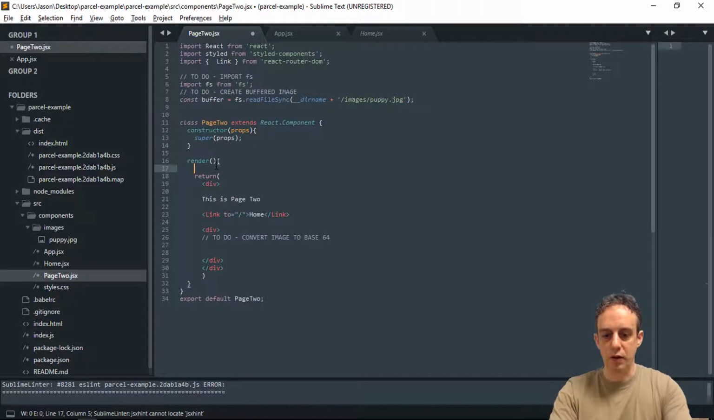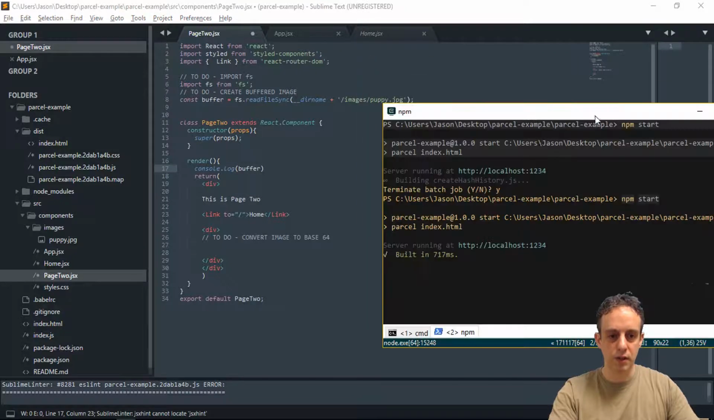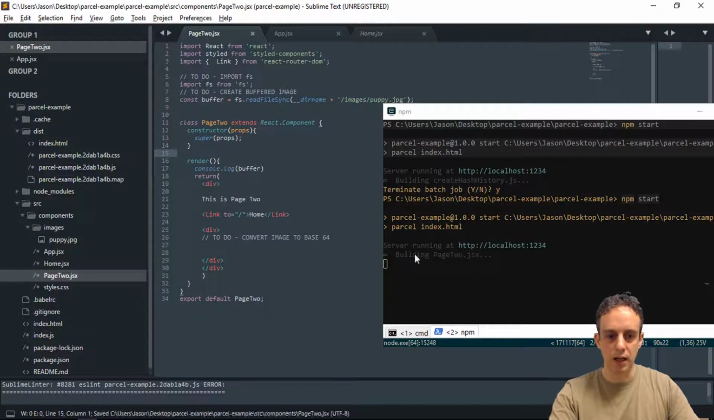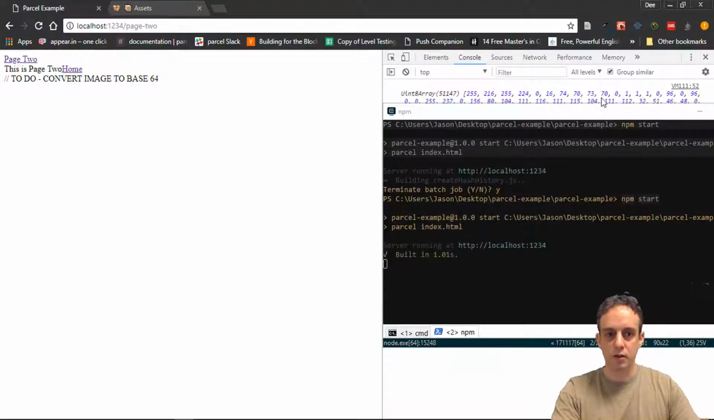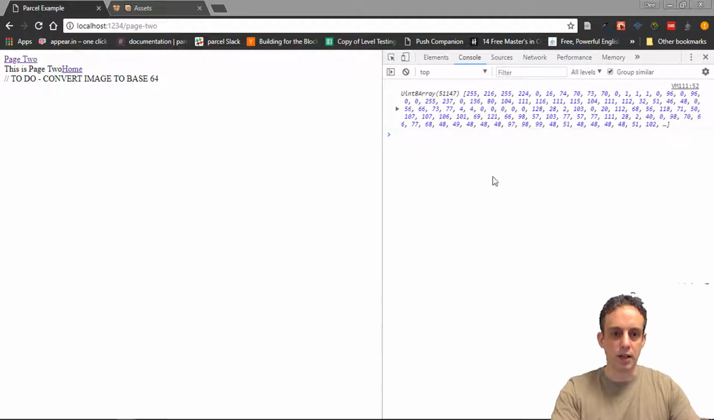And then if I console.log the buffer, like so, I'm going to save this. You'll see it recompile. If there's any problems, it will give a warning here. Then go back to our code, and you can see already it's reloaded with this buffer data array here. But this is not an image. It's not going to help. So we need to convert this from this buffer into a base64 image.